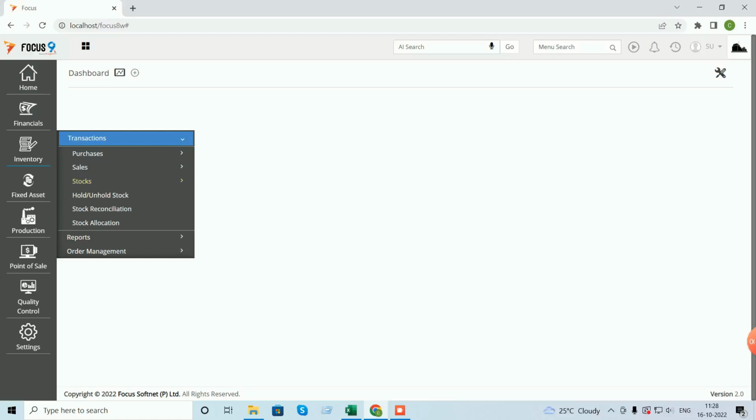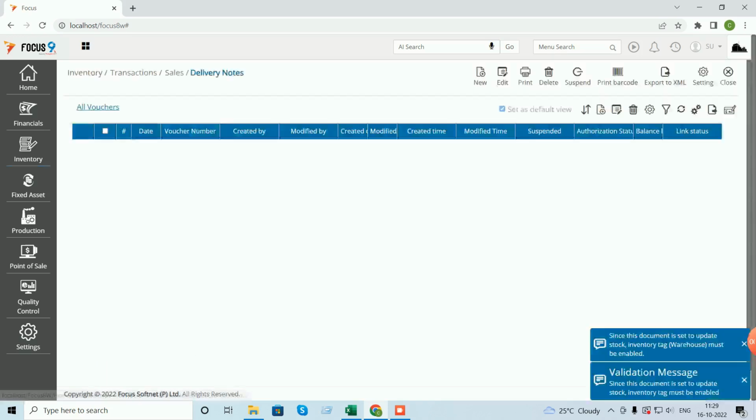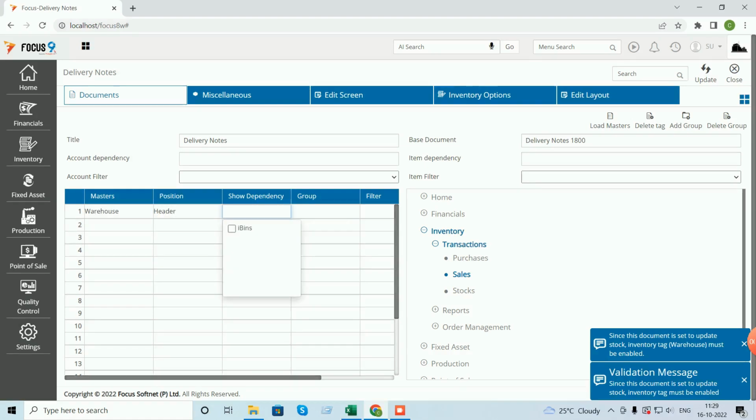Because this delivery note belongs to sales transaction. Because it is an outward document, it is not an inward document. So all the outward documents which are related to sales you can see in the sales module. Let me click on this. Now here also the warehouse has to be tagged. Let me tag it in the header.